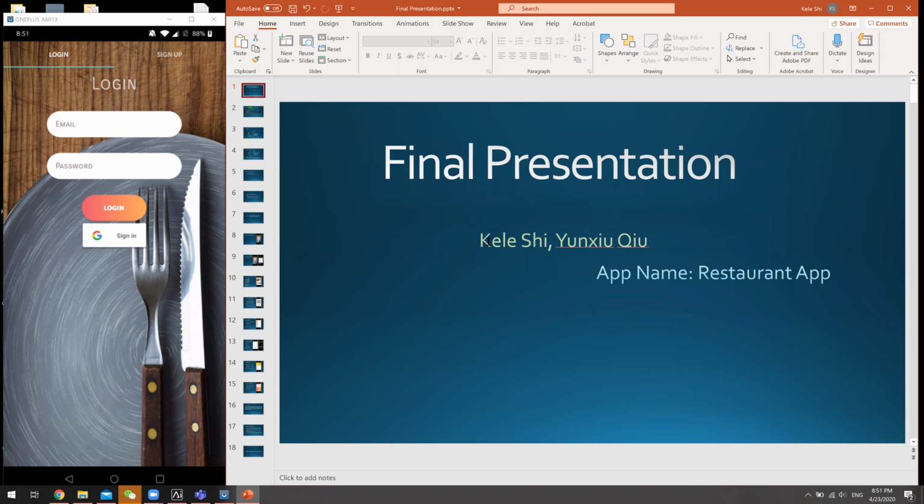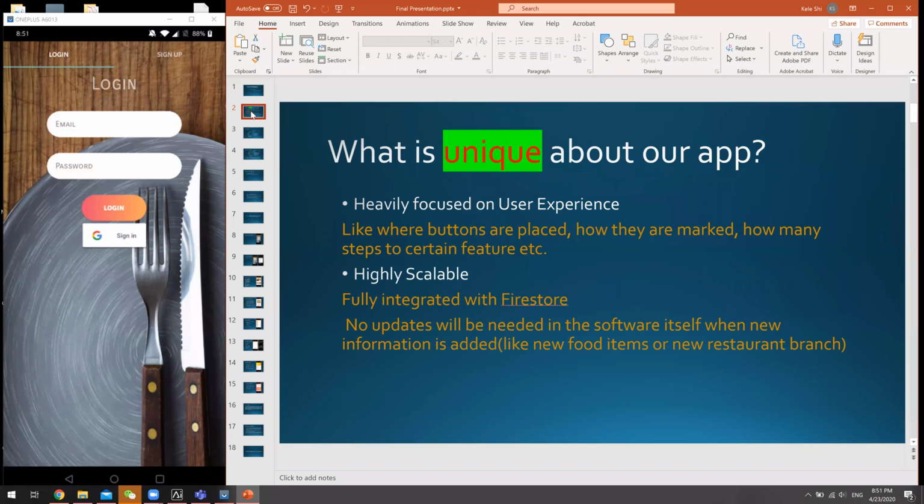Here we're presenting our final product of the restaurant app. What is unique about our app? It is heavily focused on user experience. So we play test everything to make sure it is working just like a real world app. It's intuitive, it's easy to use, and it takes a few steps to reach all the key functions.